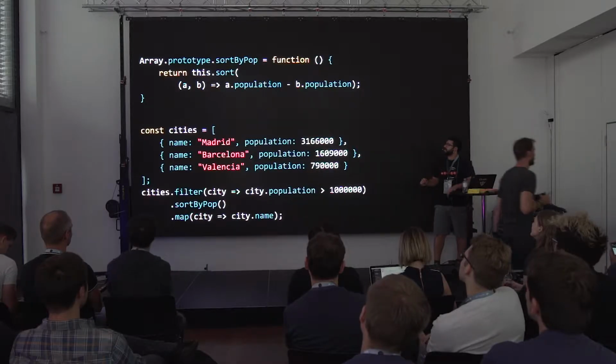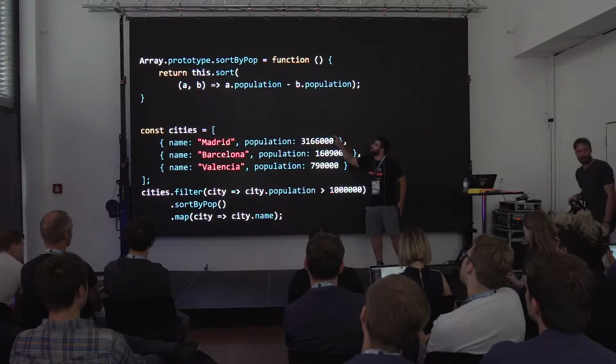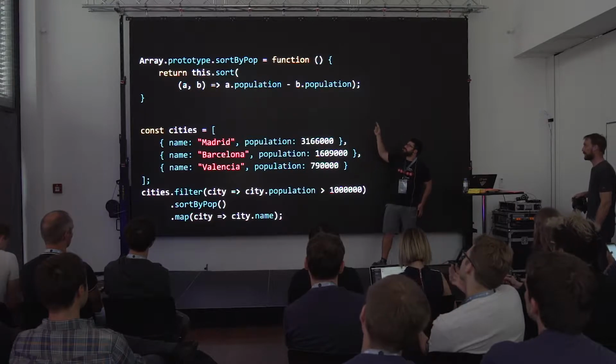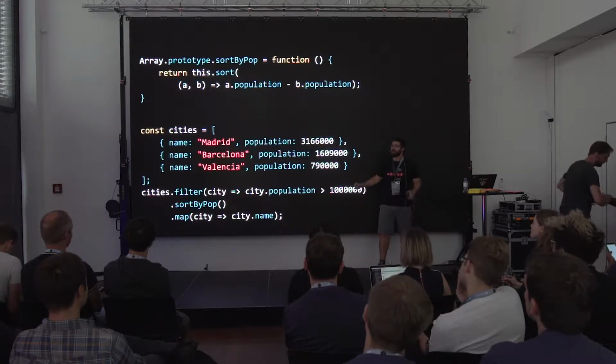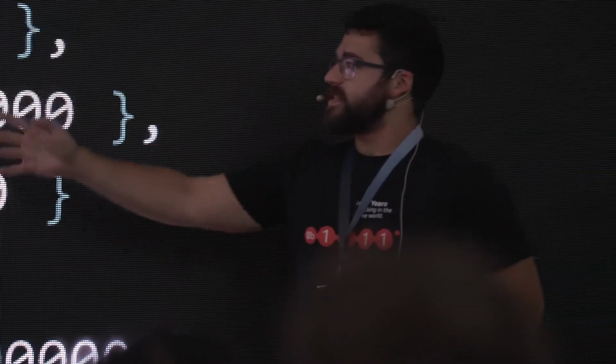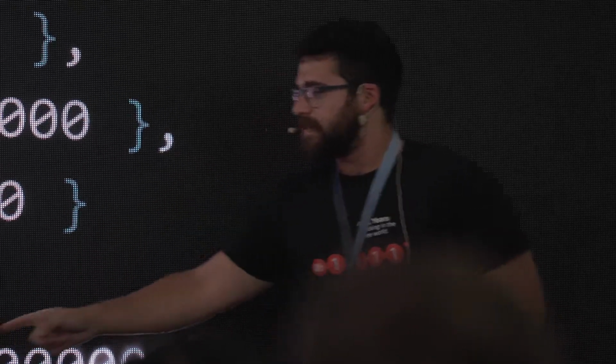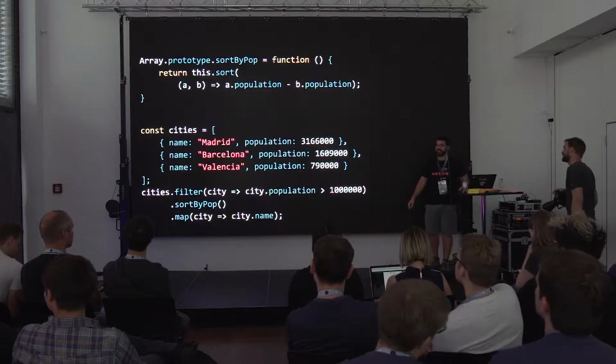Okay, to fix this, let's instead make it a method. We put Array.prototype.sortByPop, a function on Array.prototype. So we're modifying the existing prototype in order to do this sort. And instead of taking in the array as an argument, it takes it as this. So given this array of cities, when we call filter, then sortByPop as a method on the object, and then map, we get out the same output that we were expecting.